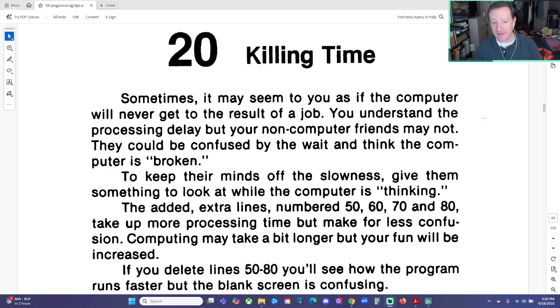Okay, 20, Killing Time. Sometimes it may seem to you as if the computer will never get to the result of a job. You understand the processing delay, but your non-computer friends may not. They could be confused by the wait and think the computer is, quote, broken. To keep their minds off the slowness, give them something to look at while the computer is, quote, thinking. Oh, the irony quotes, quote, thinking.